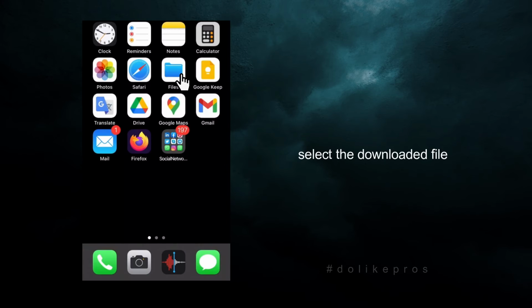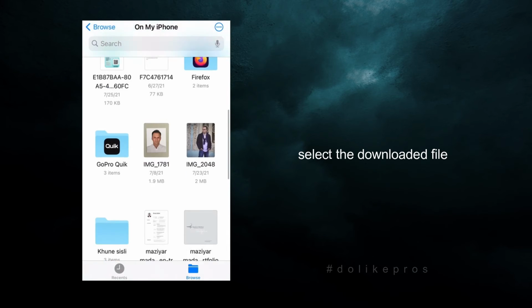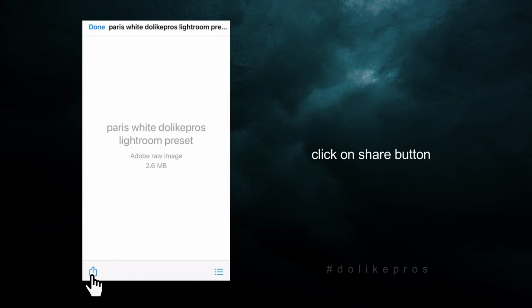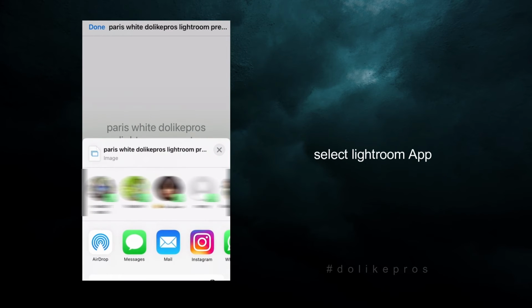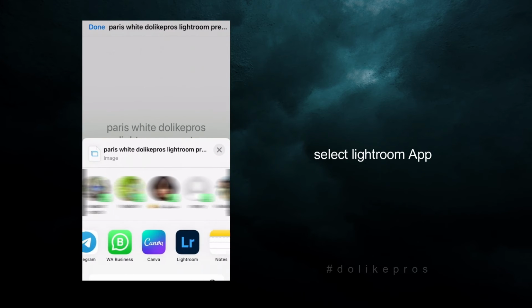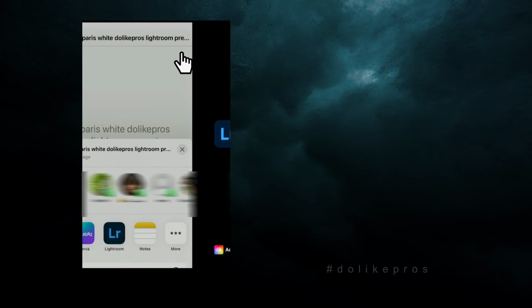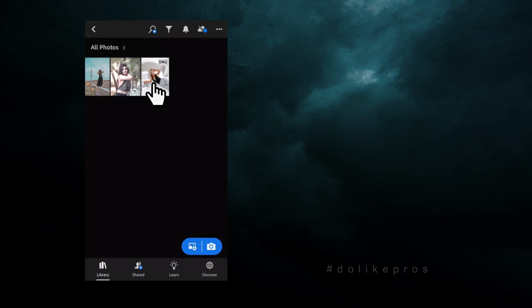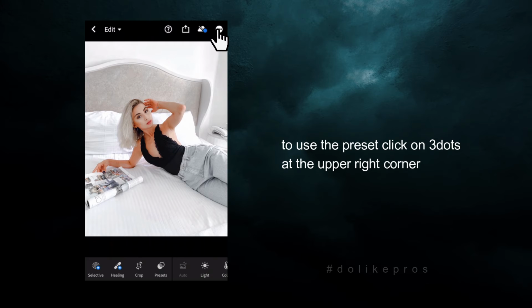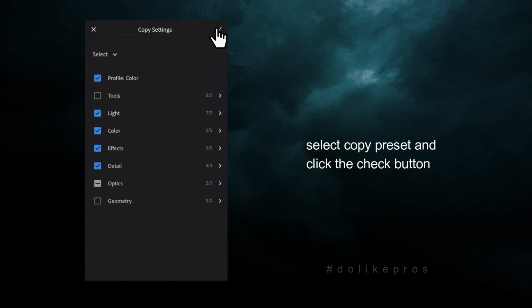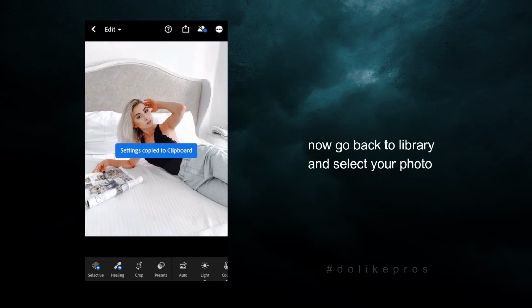Let's open the file in Lightroom. Select the downloaded file. Click on Share button. Select Lightroom app. To use the preset, click on three dots at the upper right corner. Select Copy Preset and click the Check button.